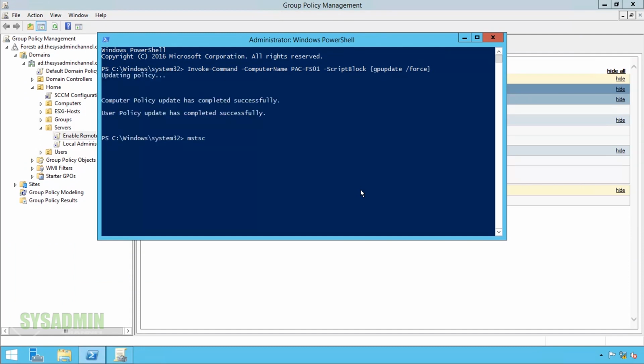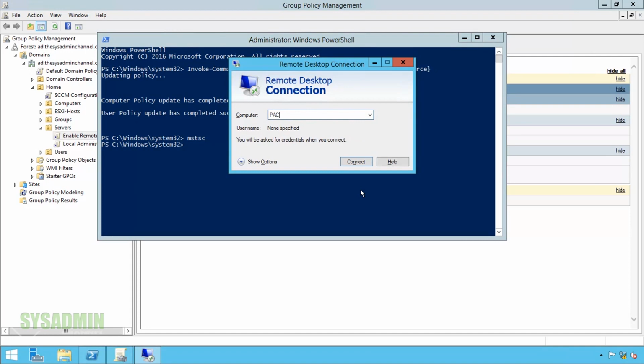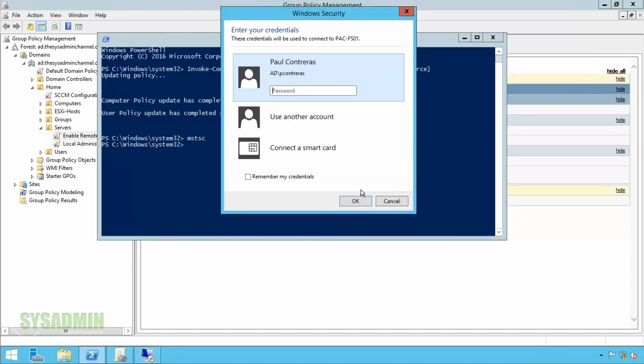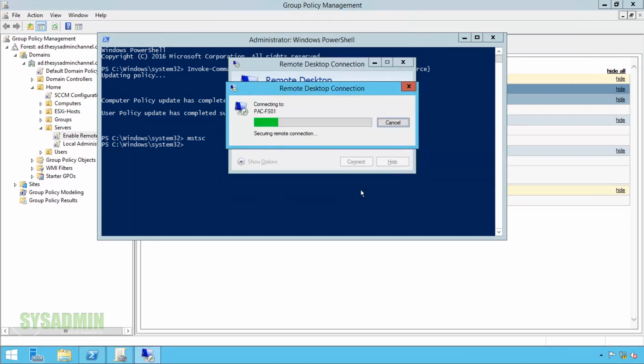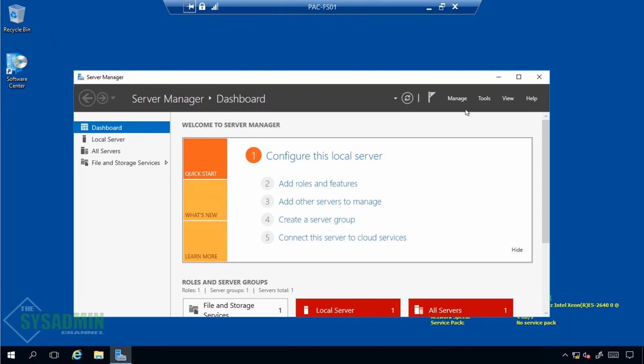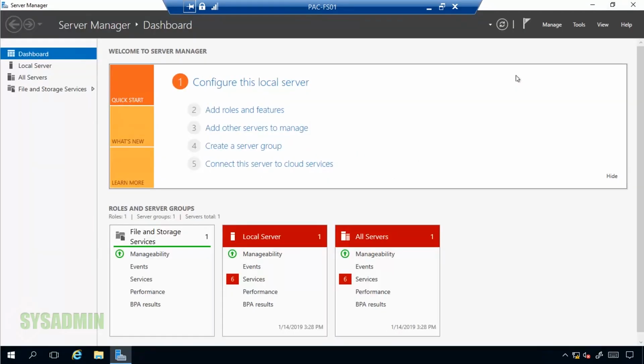And now that the policy has been applied, we'll go ahead and type in mstsc and then pack-fso1 since that's the computer we applied the policy on. So if I go ahead and enter my credentials, we do see that the policy is enabled and working, and I am able to remote into my server.